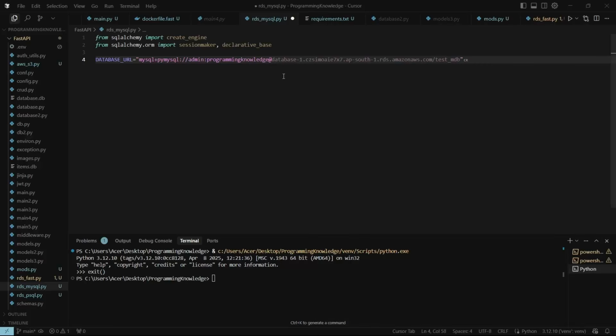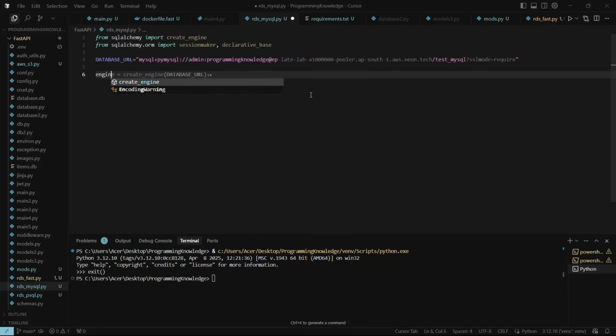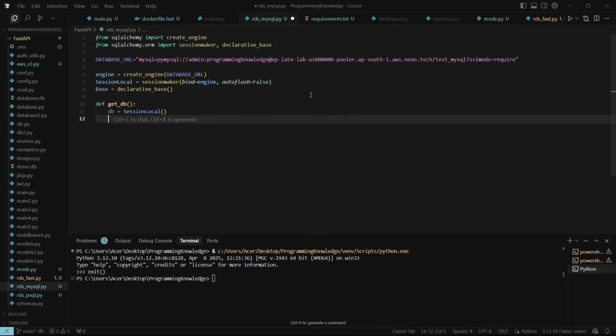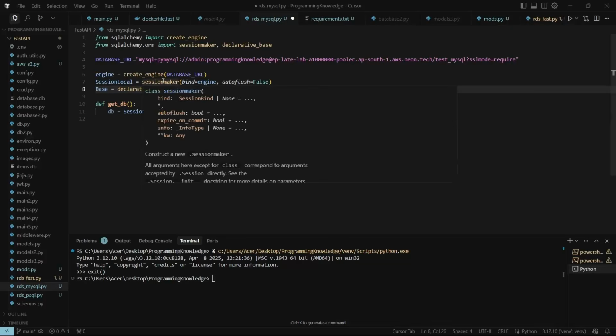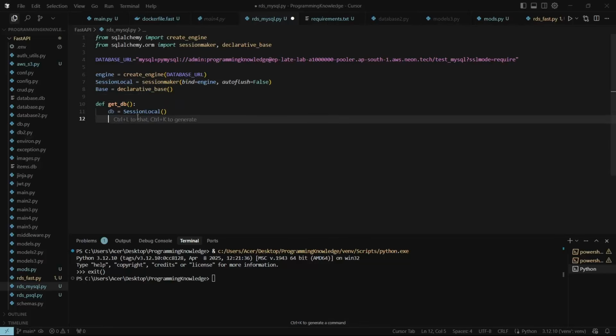Then we have to write the endpoint here. The endpoint will be created after the database has been created, so I'll just write EP for now and replace it after it has been created. After one more slash, we have to write the DB name, which was test_MySQL as we had kept it before. All right, perfect. Now we can set up an engine object, which is create_engine of the database URL. Then I'm going to create a SessionLocal, which is a sessionmaker object that binds to the engine. Then we can set up the declarative base, which is Base equals declarative_base, and that's it.